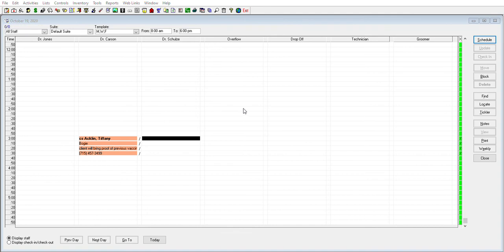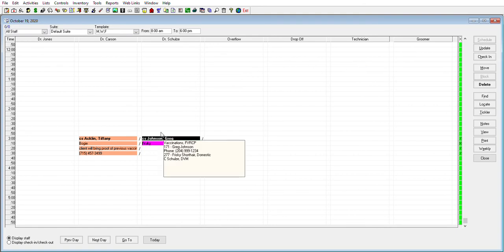And then that is it. I'm not going to put any other notes, and they didn't say anything about picking anything up, so I'm not going to do anything else. I'm just going to hit OK. So now you can see that Frisky is scheduled for 3 o'clock with Dr. Schulz. If I hover on it, I can see that it's for vaccines, specifically FVRCP.